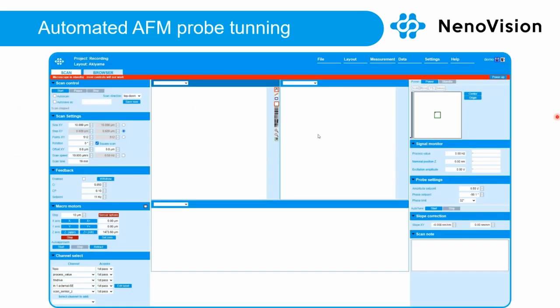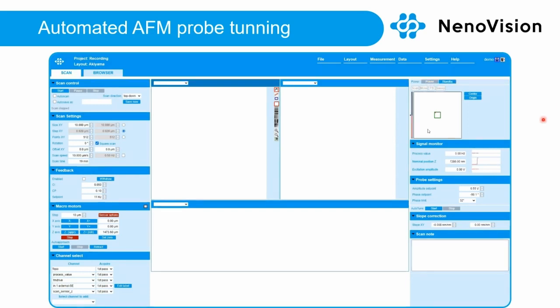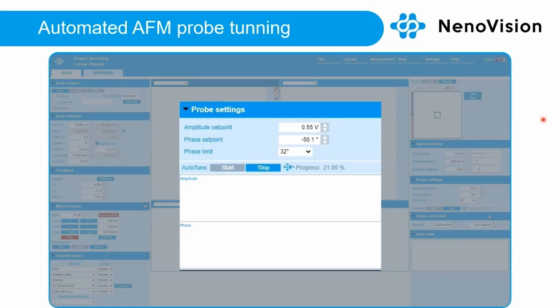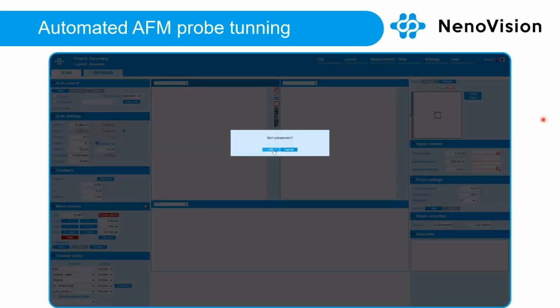We have also automated the AFM probe tuning. So within a few clicks, you can automatically optimize and tune the probe. I can show you the video. So you power up, then you just press start. And in the background, there is a procedure which tunes and searches for the optimal condition for the probe.